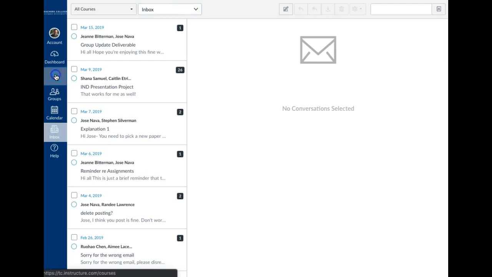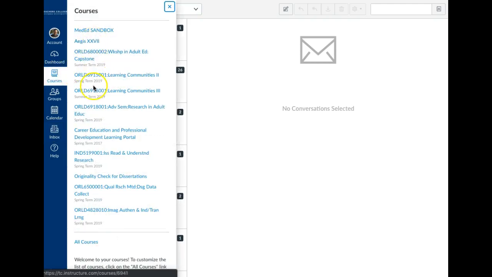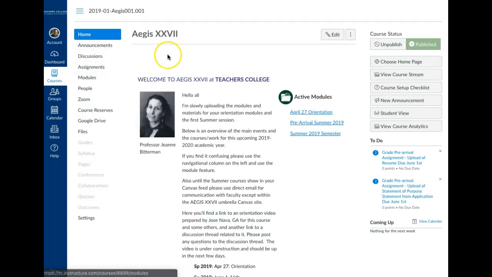Switching now to our AEGIS 27 course site, the one you're on currently, the course-specific or local navigation panel shows various standard features, such as the home page, announcements, discussions, assignments, and modules. Now keep in mind that there are many others, such as the syllabus, grades, etc., that are not currently turned on for this class, but will likely be in your other future Canvas classes.